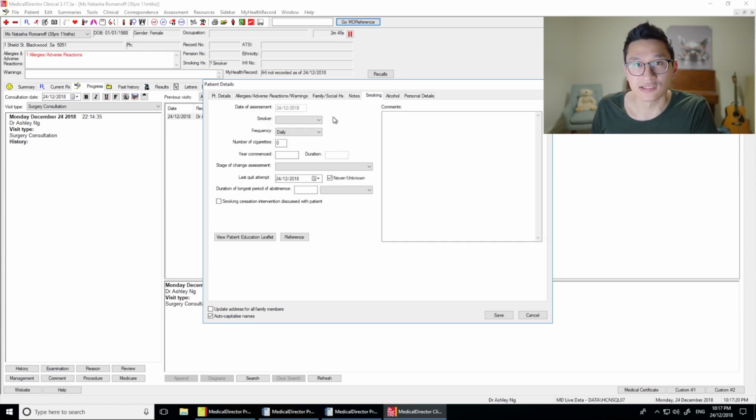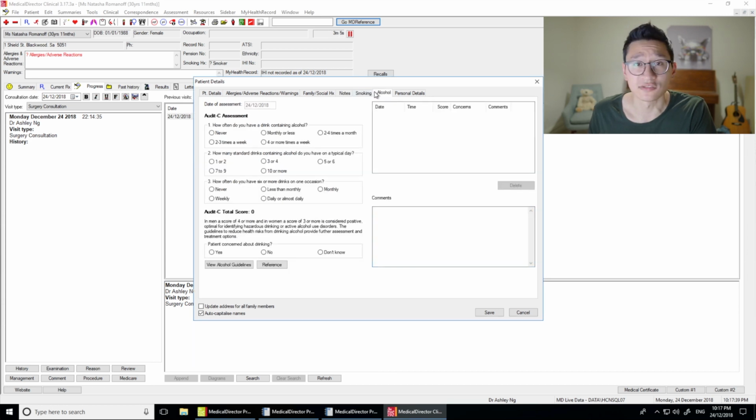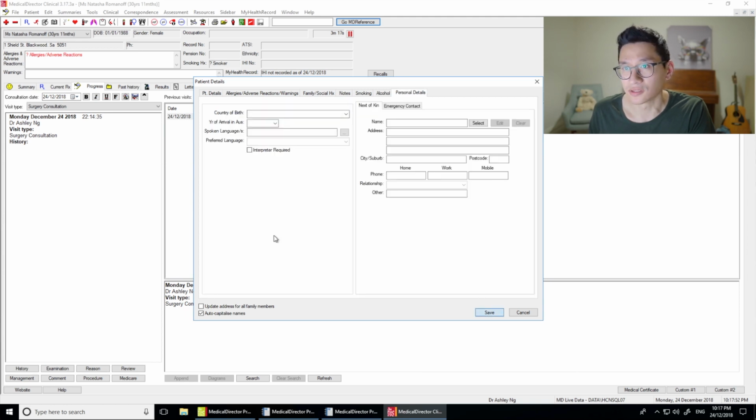Smoking tab, so as I said, with accreditation it's important to have something ticked here, and this is where you do it. So in the smoking drop down, you tick which one's applicable here. Alcohol history as well, you can go through the tick boxes too. And that's about it for this area here.